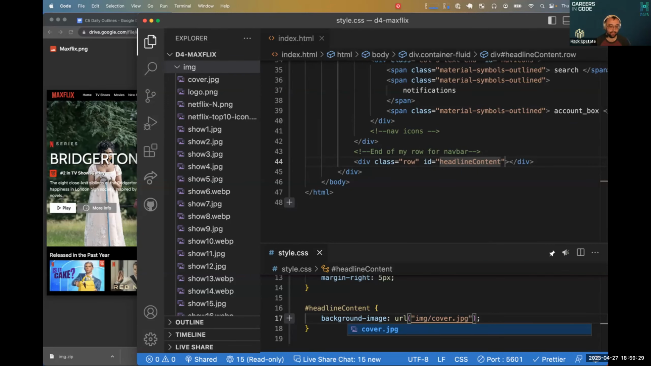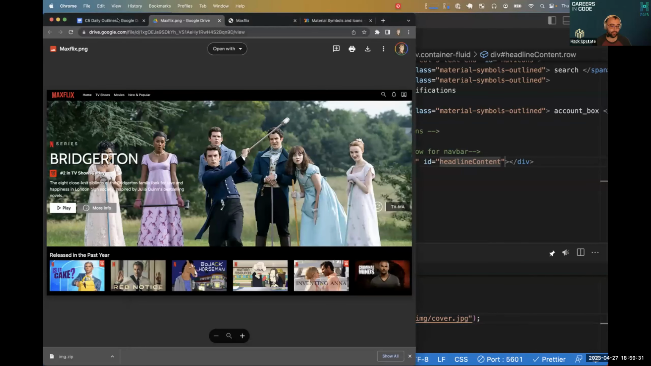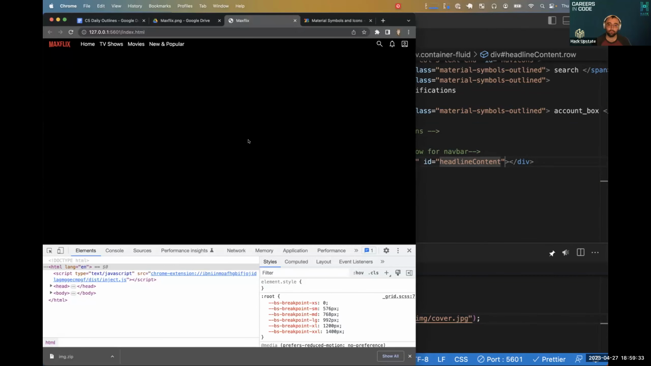So I save, I come back over to my browser. Where's my background image? Does anyone have a guess as to why the background image isn't showing up? Is it behind the black background? It isn't. It's a good guess, but it isn't.